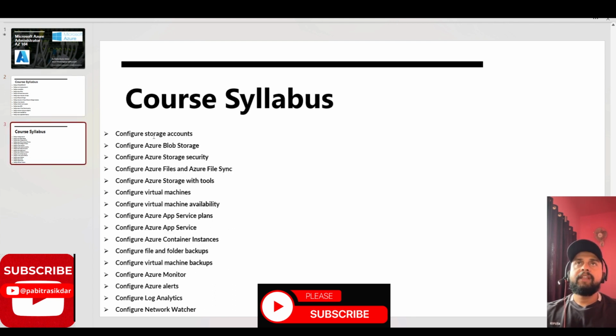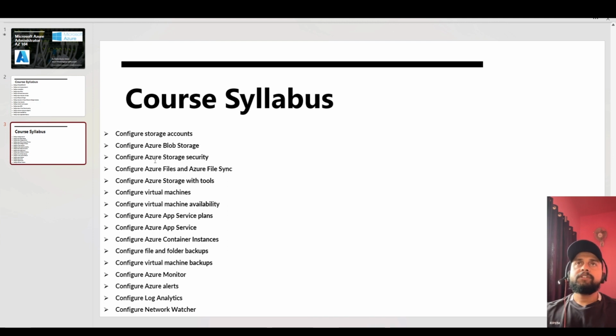followed by configure Azure storage accounts, configure Azure Blob Storage, configure storage security, configure Azure Files and Azure File Sync, configure Azure storage with tools, configure virtual machines, configure virtual machine availability, configure Azure App Service plans, then configure Azure App Service, configure Azure Container Instance, configure file and folder backups, configure virtual machine backups, configure Azure Monitor, configure Azure Alerts, configure Log Analytics, configure Network Watcher.